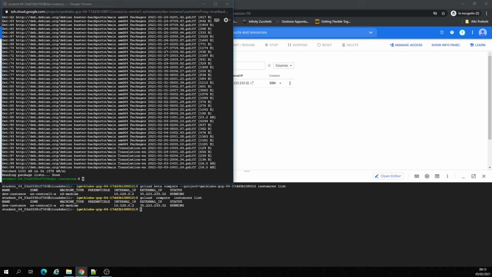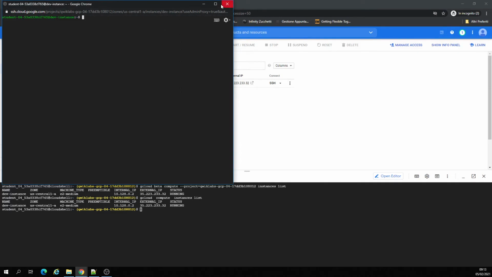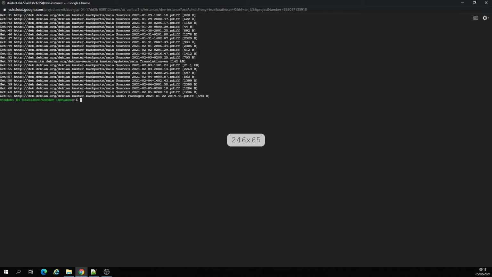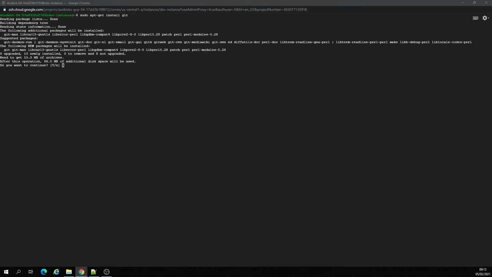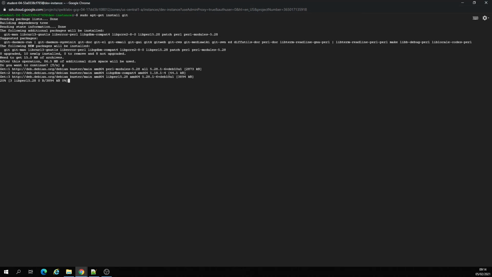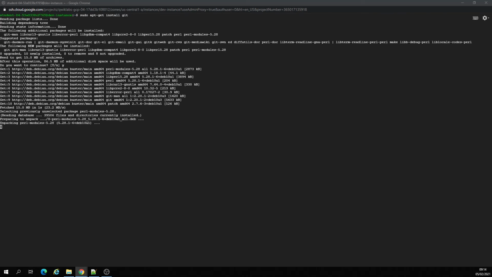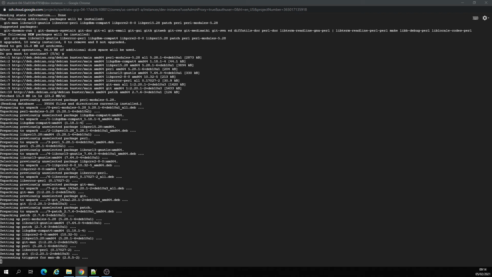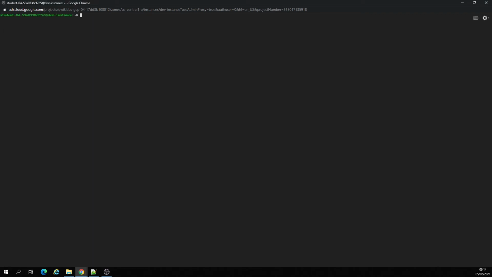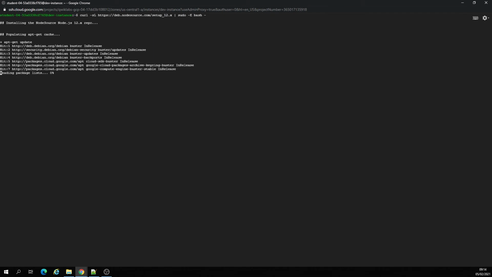Now we're going to install Git here. Let's maximize it to be better. Pretty easy installing Git, right? Debian. I'm going to set up some things. Node source.